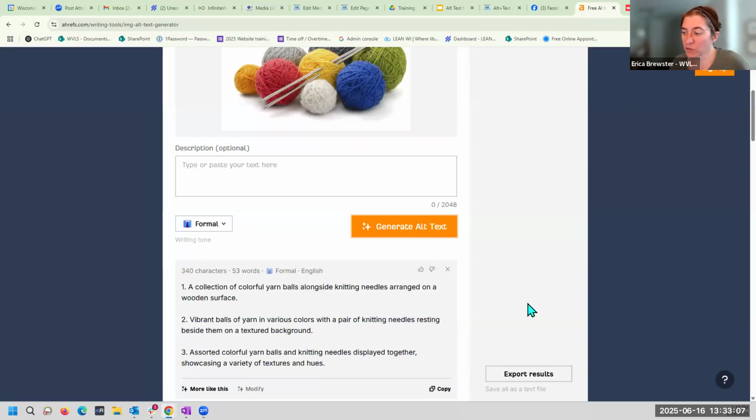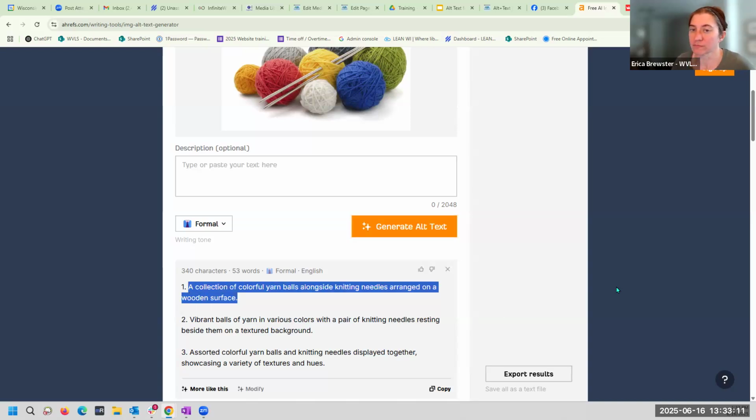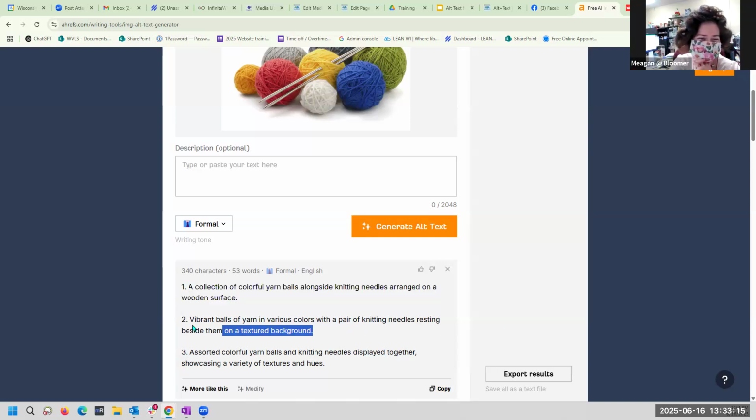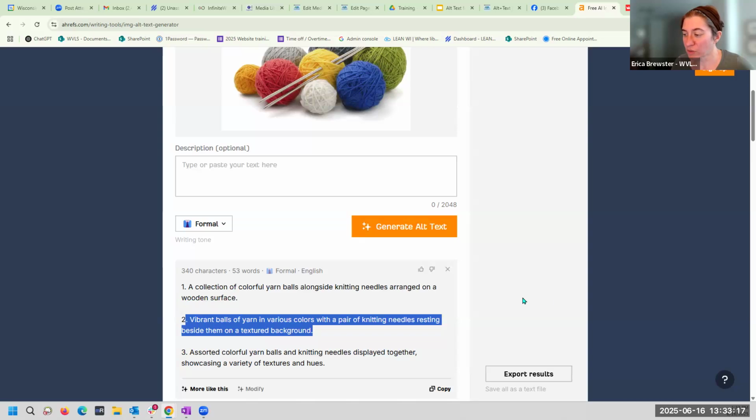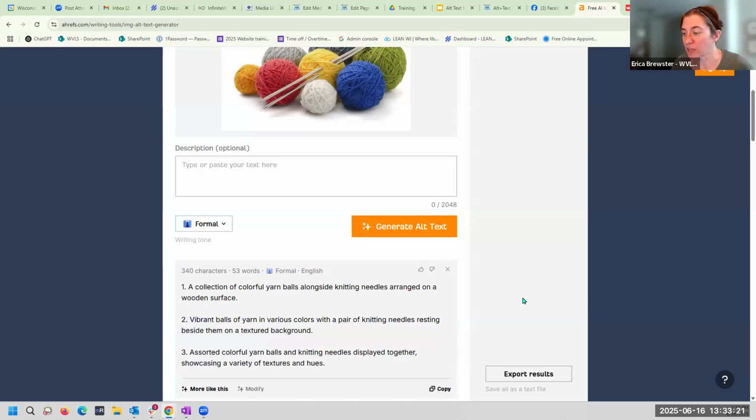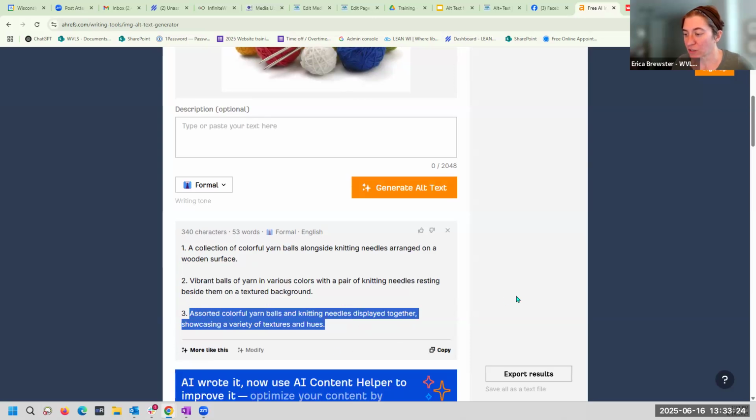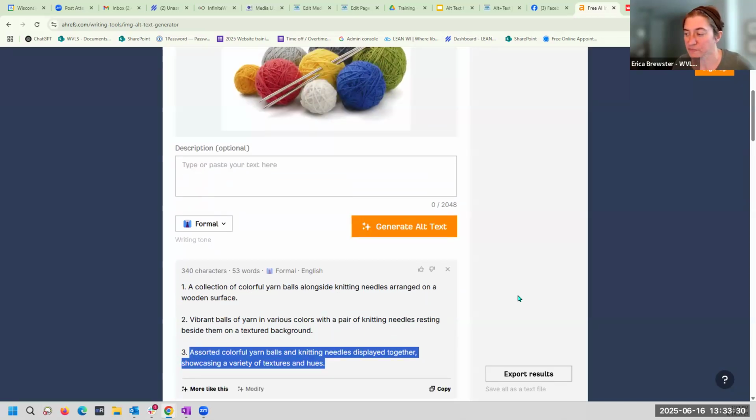Collection of colorful yarn balls alongside knitting needles arranged on a wooden surface. Sure, wooden. Okay. Vibrant balls of yarn in various colors with a pair of knitting needles resting beside them on a textured background. And assorted colorful yarn balls and knitting needles displayed together, showcasing a variety of textures and hues.